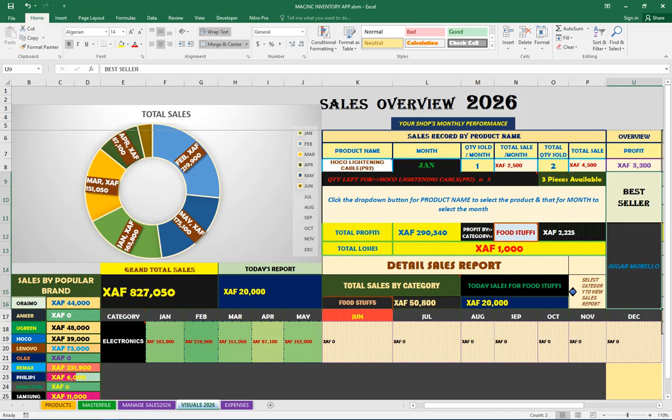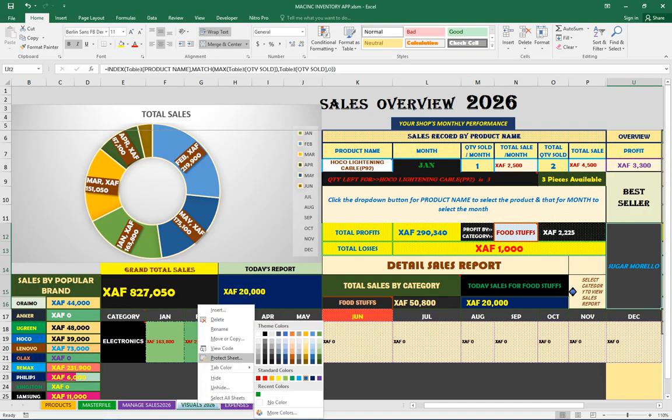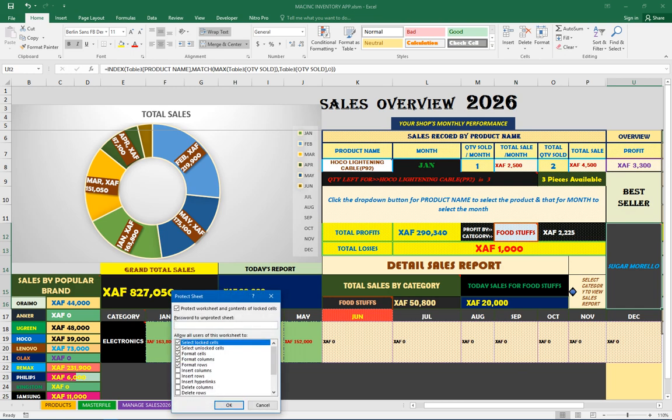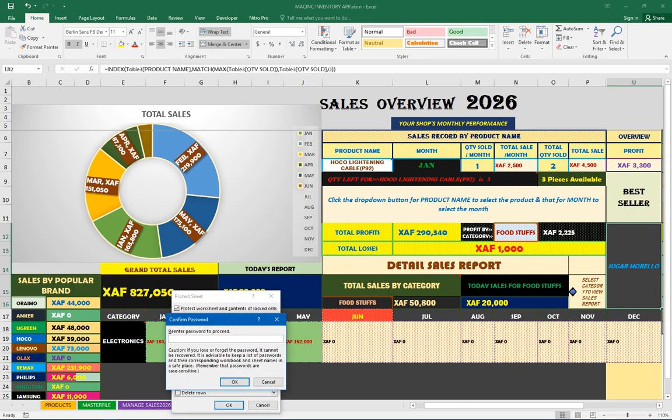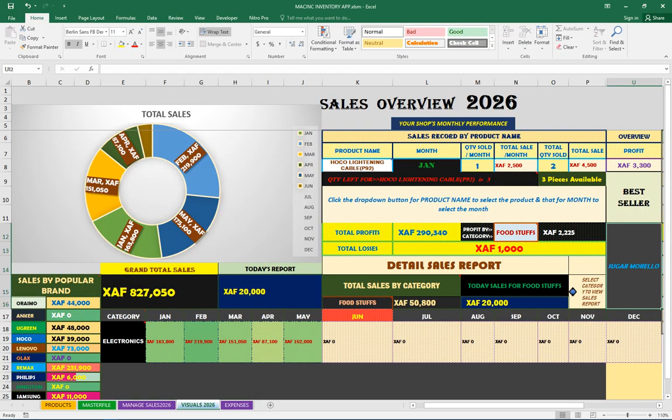But this one now is 20, it's more than 14. So the bestseller has changed. So guys, this system is working perfectly, and we can protect each of these sheets. So I can introduce a password on each of these sheets so that no one can make changes to it.